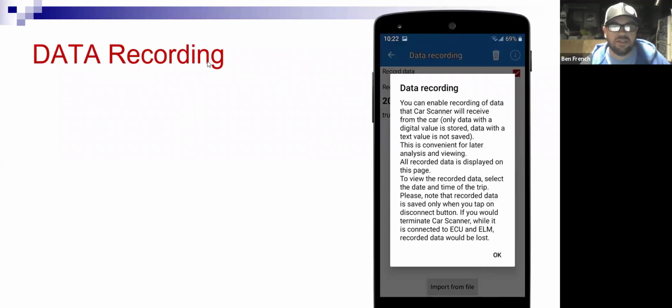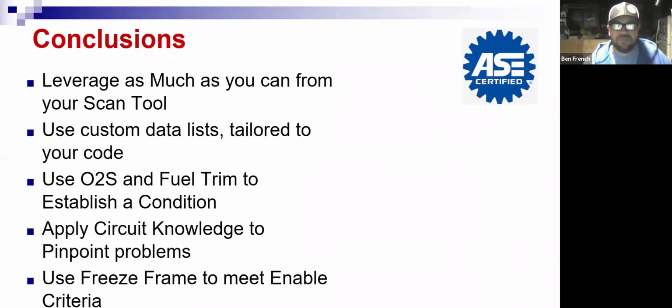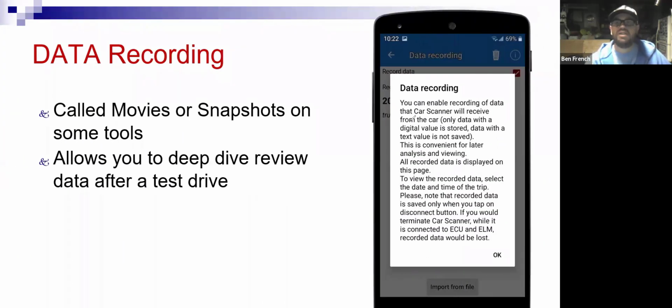And there it is. Okay. So it says you can enable the recording of data for viewing for later. To review that recorded data, it only saves it when you tap on the disconnect button. So what that means, you could be recording data, and if you just turn your cell phone off, or if you just unplug the scanner, if you don't shut it down correctly, it will not save that recording.